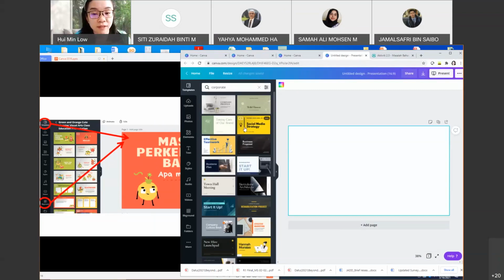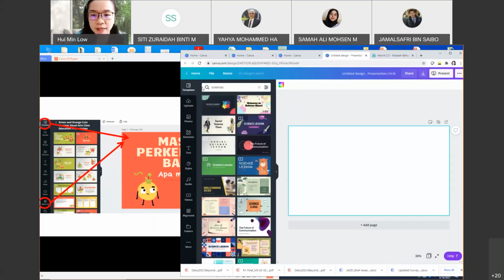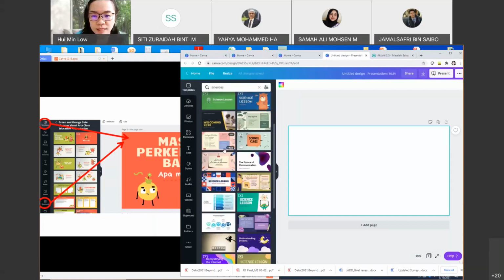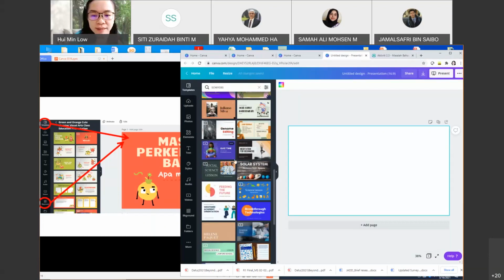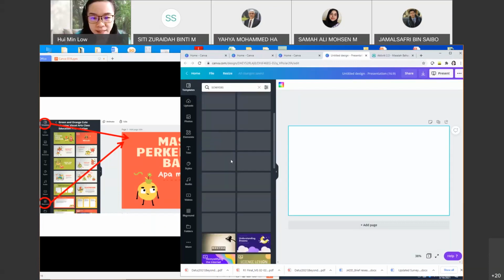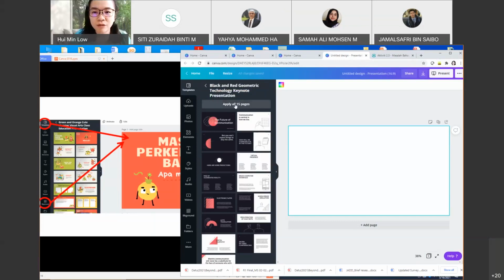This will be more adult looking, more corporate. Or if you are teaching science, you might want to type in science to get more of a science effect. It is based on your preference. The template is basically your design style, which design you like. Everyone has their own preference, right? For example, I'm going to choose something different, something more neutral. Then you can apply.